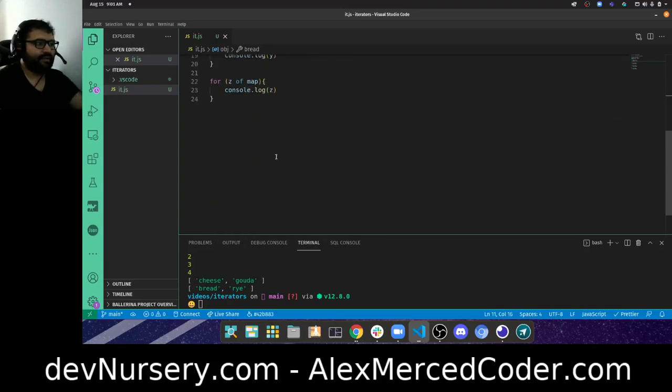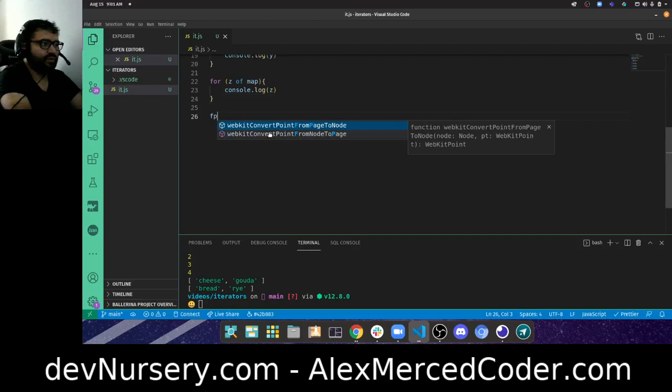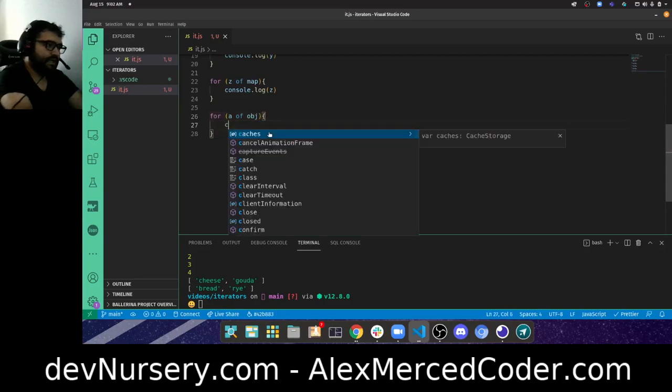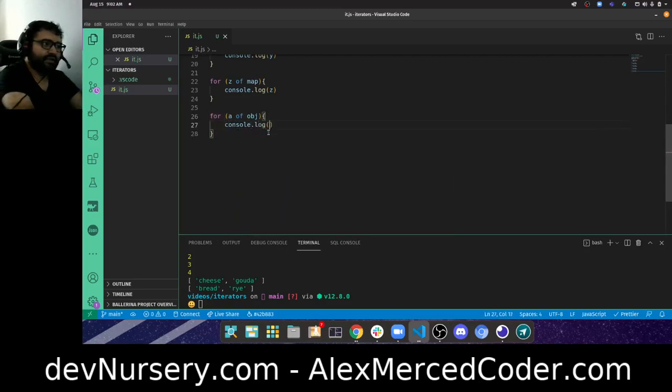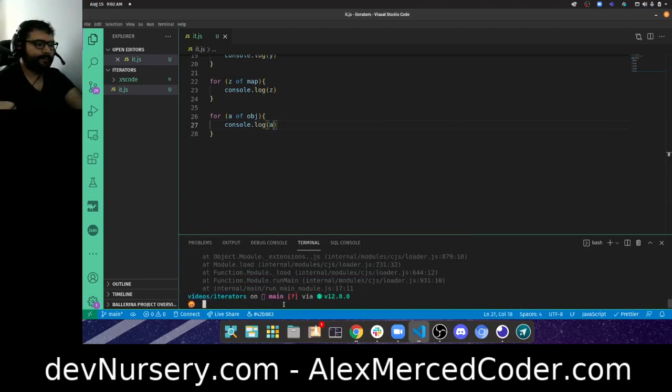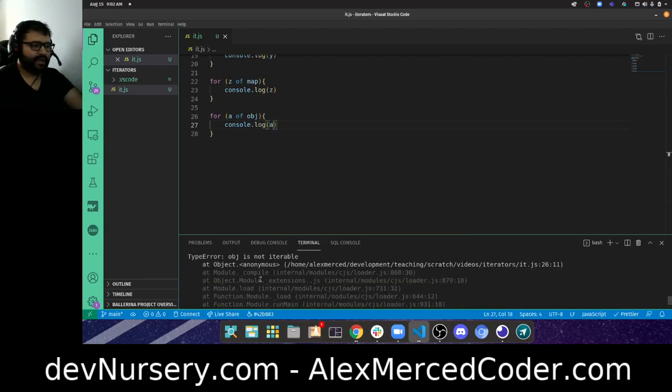I should not be able to loop over that. So for a of obj, if I console.log a, this will fail. See? Why? An object is not an iterable. Pure objects are not iterable.